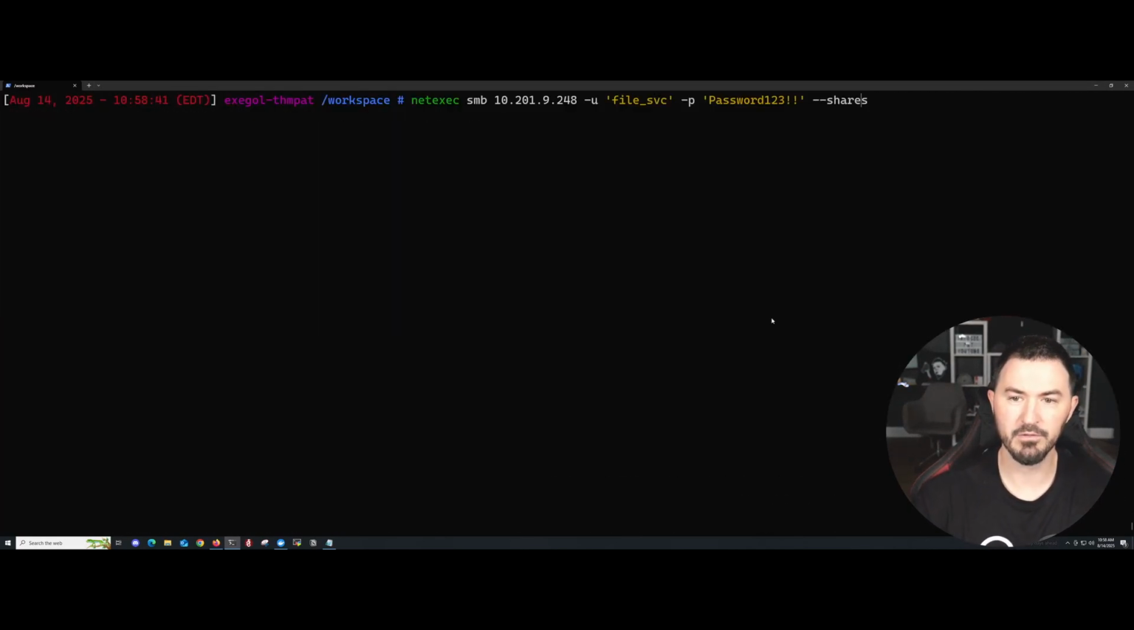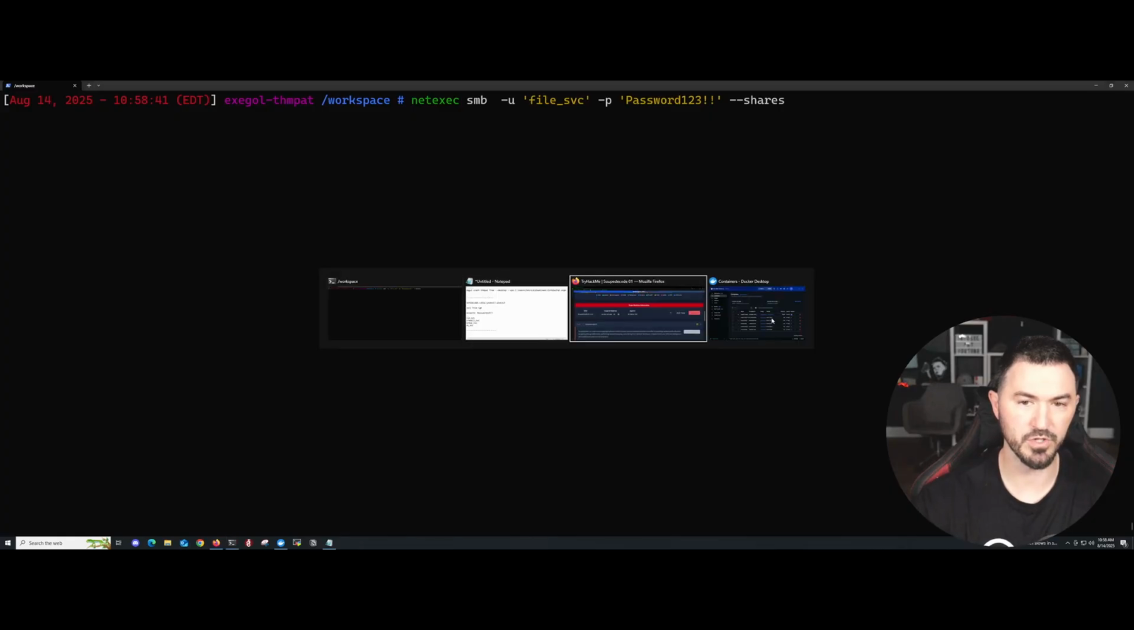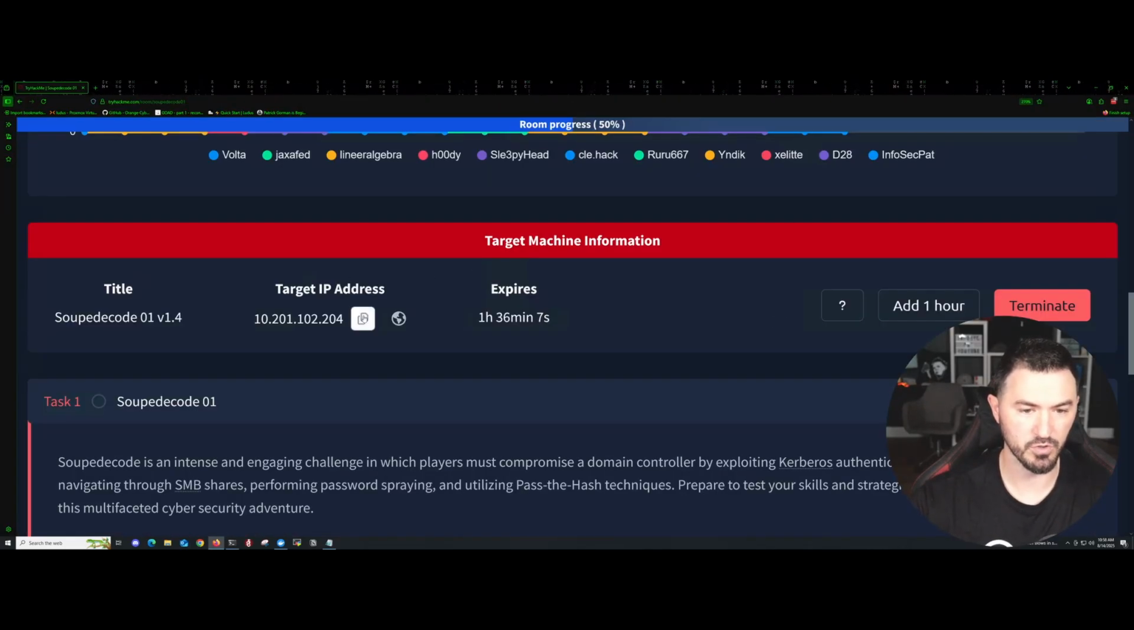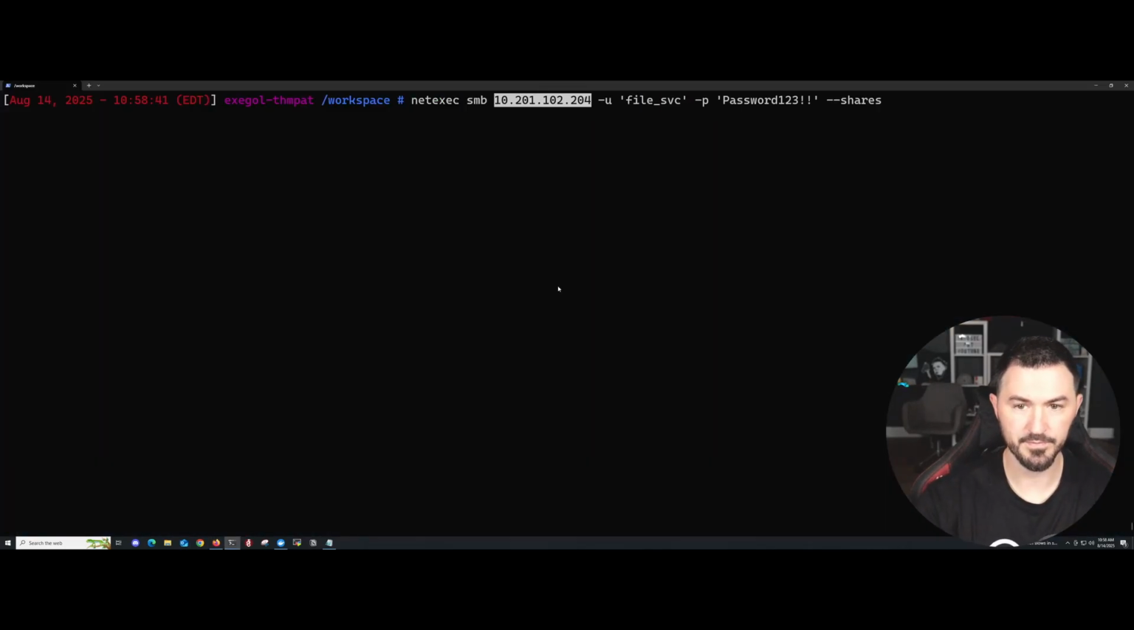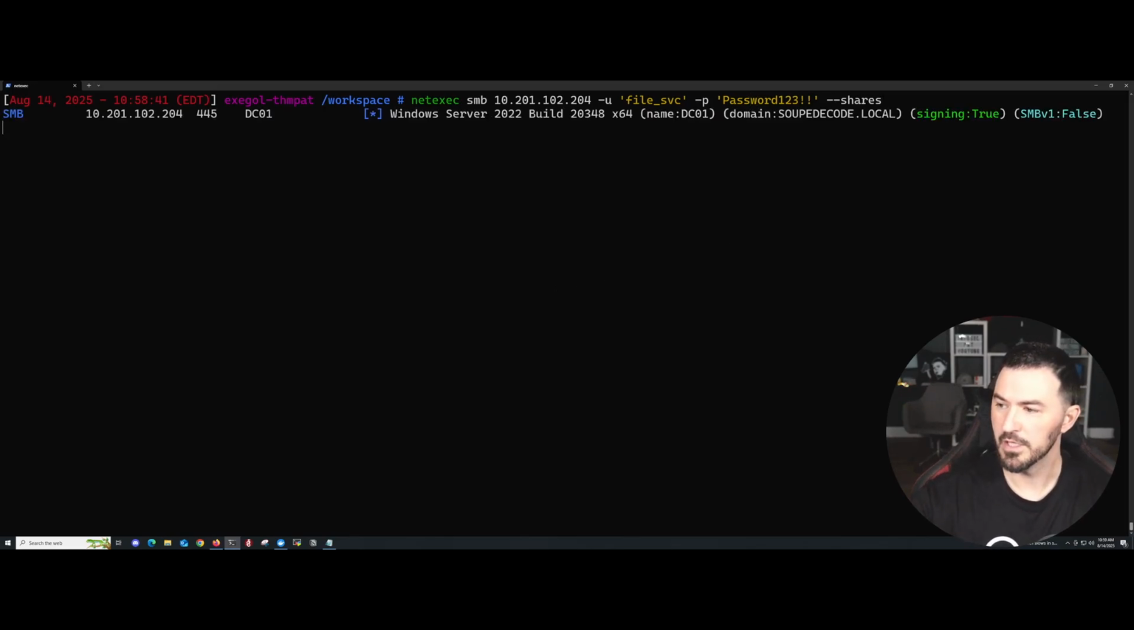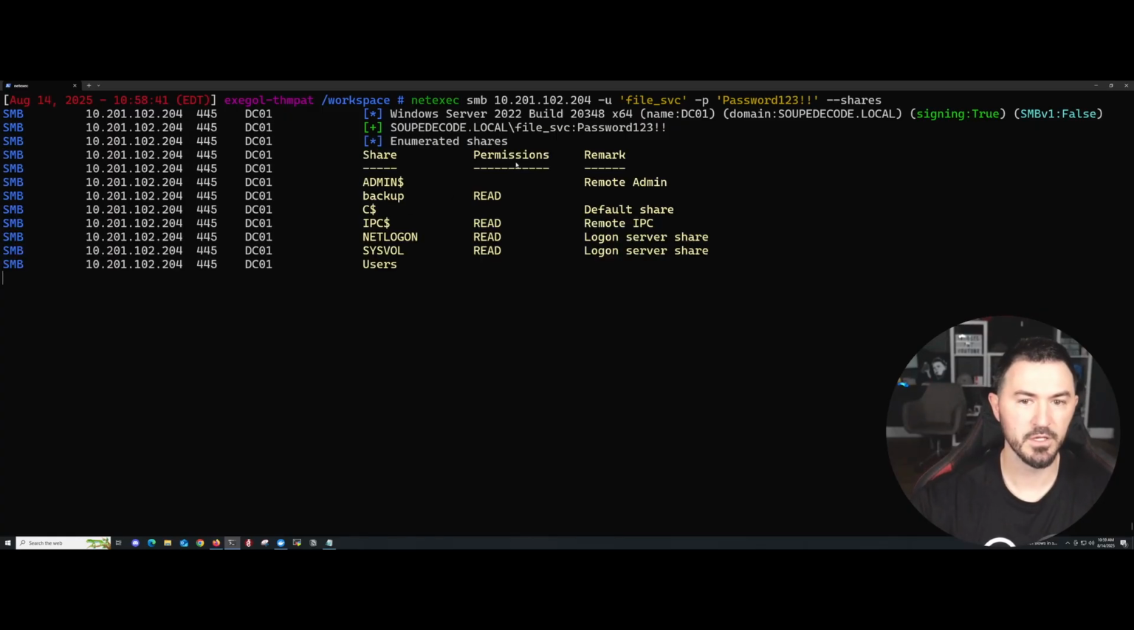Obviously I'm going to start out with the first one first, and let's just use the IP address that's given to us by TryHackMe. Okay. So we're going to use netexec again, SMB, user file_svc, since that was the first one that we captured, the password, and we're going to try to just view the shares. And let's see if we get any shares. So we can see that this password did work because we have this green little plus, and then we can see some of our shares, right?